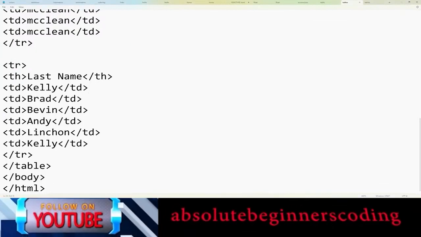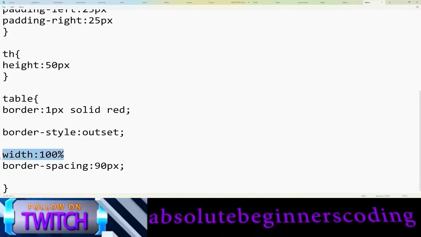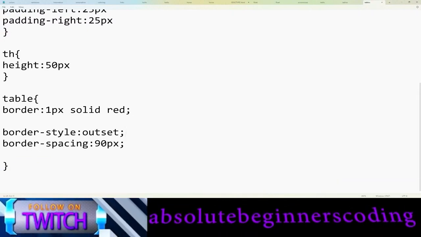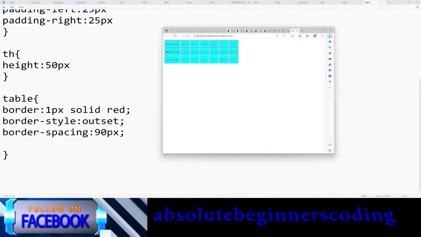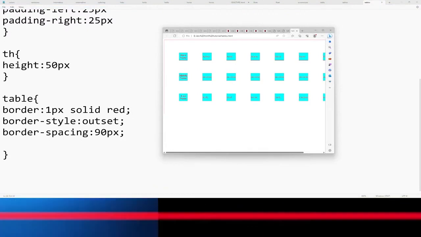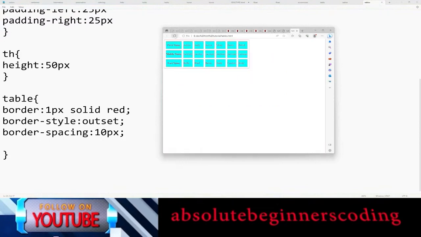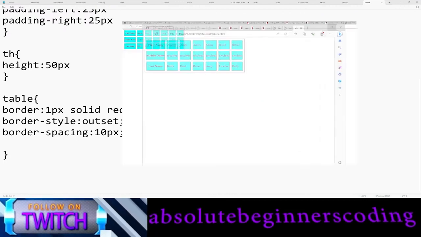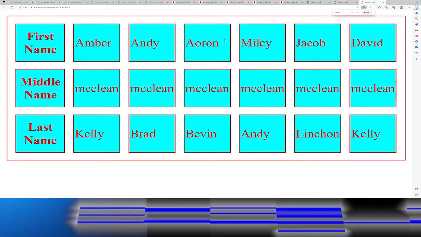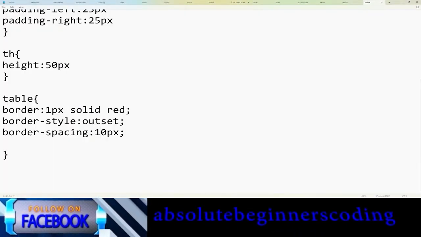What's wrong with this? So I have removed the width. Now let's see, it should work. Okay, now it is working. So this is the border spacing. This is the space between the borders, which is 10 pixels. You can see it right there. This is how to add a border spacing. Let's move on.